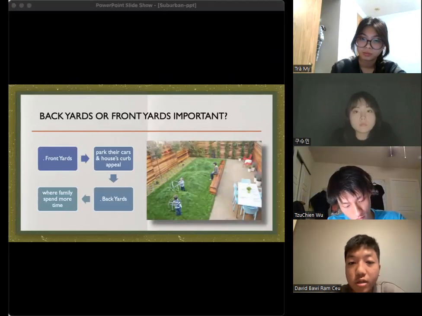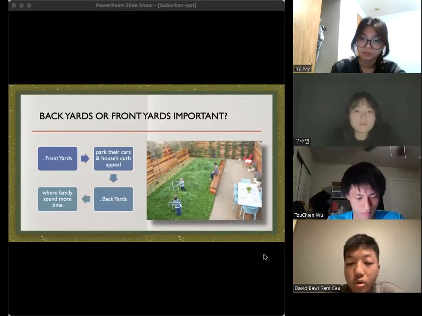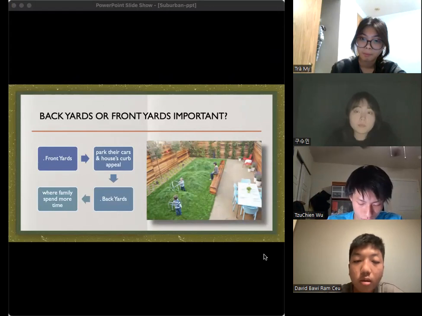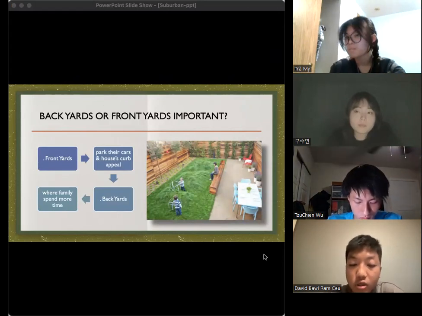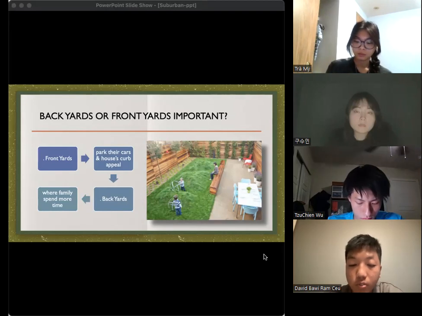Are backyards or front yards important? In Enumclaw, their houses are just the same, and in the front yard they park their cars, which means front yard landscaping has the advantage of increasing your house's curb appeal, and backyard landscaping has the advantage of improving the parts of your yard where your family probably spends more time.